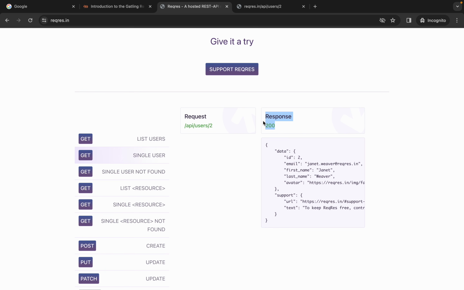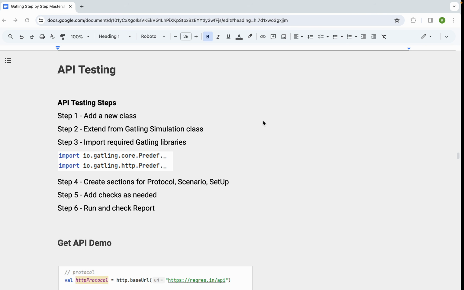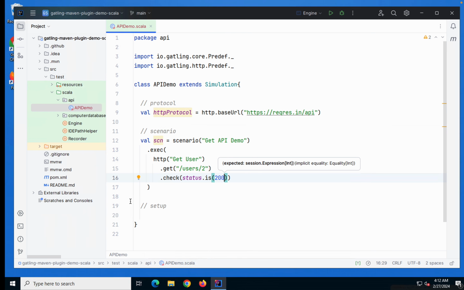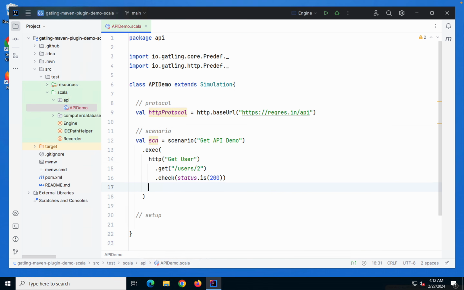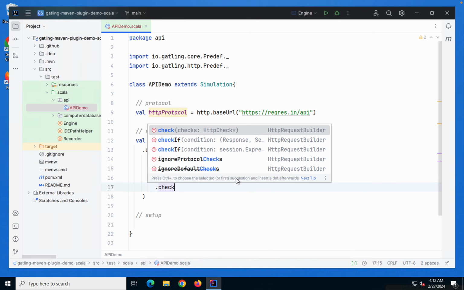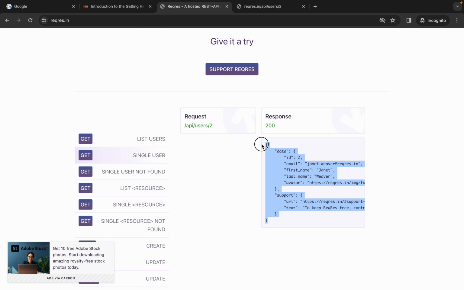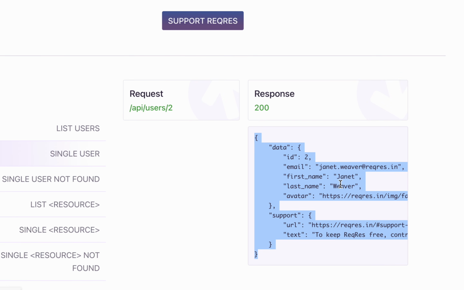So this is what we should get. Okay, so we have done this. Now we can also add a check for the response values. So I can say dot check, and because this is a JSON response, to check any value we will have to give the JSON path for that particular value or tag, and then we can verify whether the value is equal to some particular value.